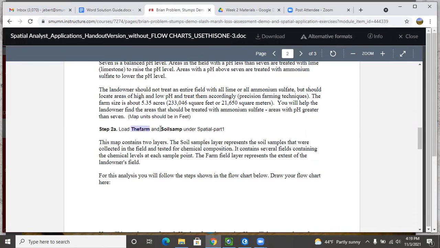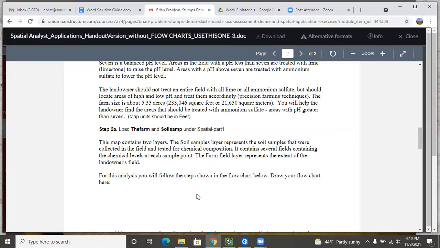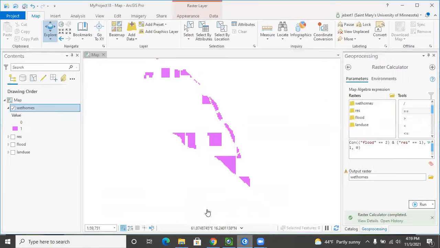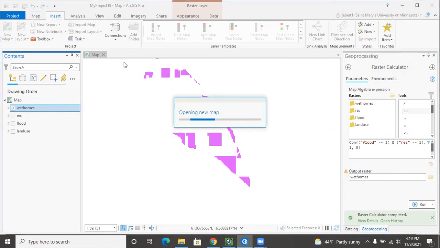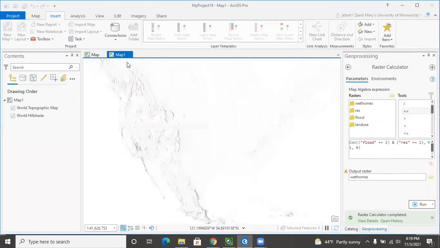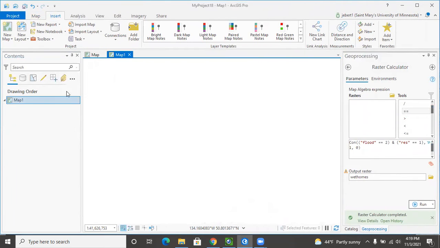So with that, let's go ahead and load in our two data layers here. We have the farm and we have a soil sample layer. So two layers. Let's open those up and check those out, and then go ahead and draw in your flow chart here. So I'm going to insert a new map for this application. Get rid of these, do not want those. Again, our map units are in feet.